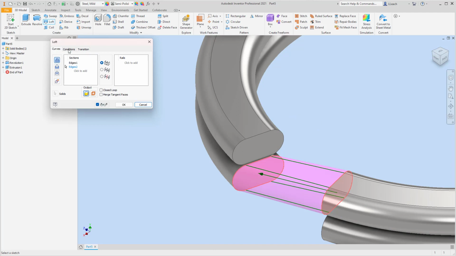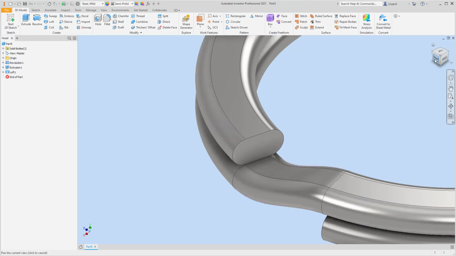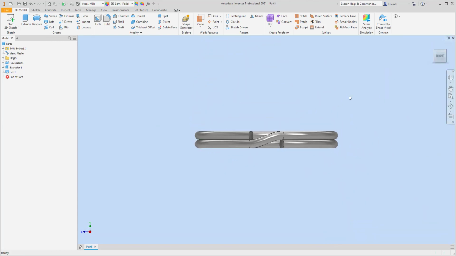So I'm going to go where you see conditions, edges section 1. I'm going to click the down arrow here. I'm going to select this middle option, target tangent condition. And then I'm going to select this bottom selection here and also the middle one of that one. So now it has that wavy curve that connects those two. So like that. That looks kind of cool.